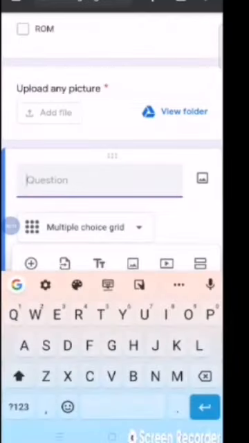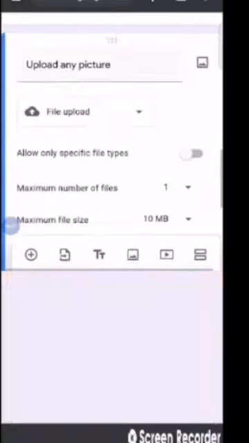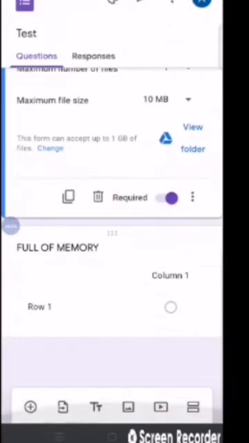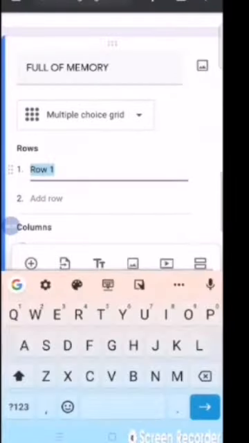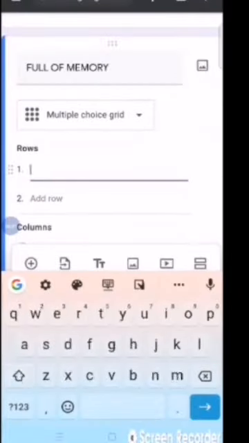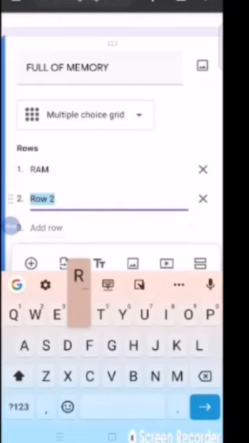Like I'm writing the full form of memories. Okay, here are the options I am giving. Like only one I want, like RAM. You know RAM is a memory. Here I am adding another, ROM.